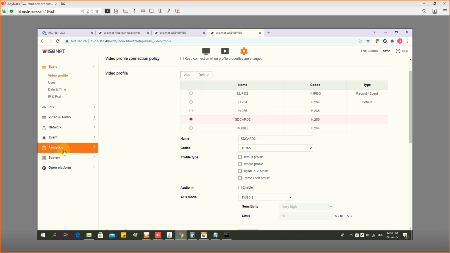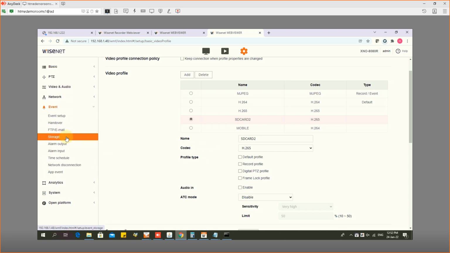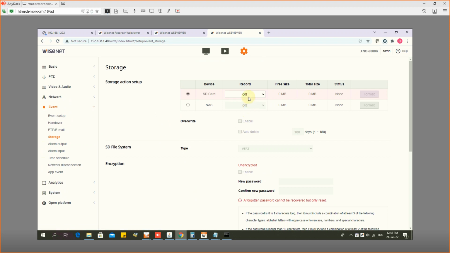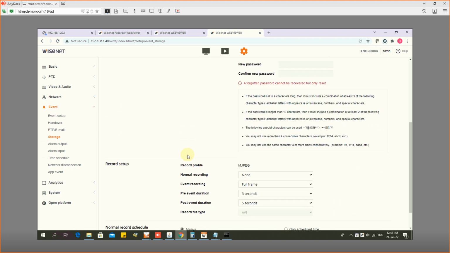Okay, SD card you have to buy separately. There is a recommended list. I will be sending you some document. It is available there. And you can find the SD card setting under event storage. Once you insert the SD card, you have to click turn on, format, override, all that you have to select.